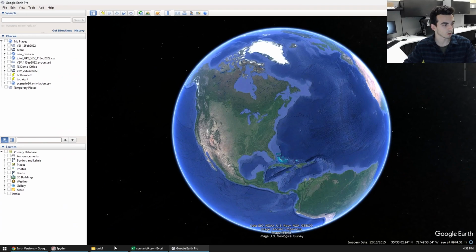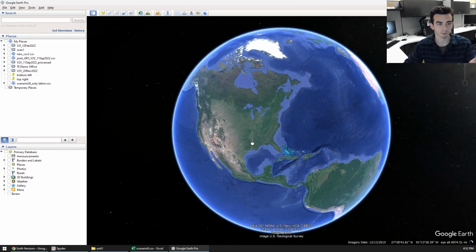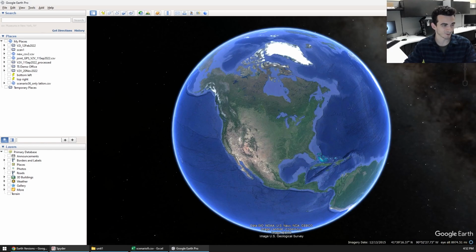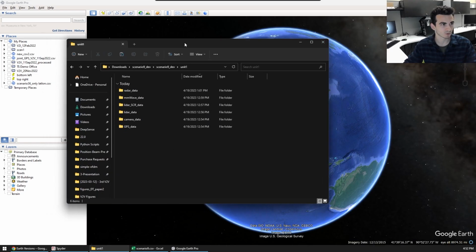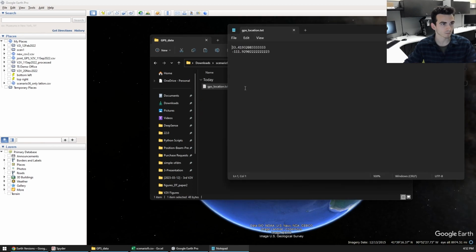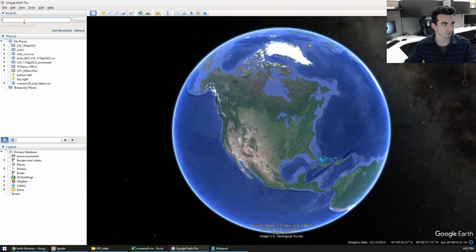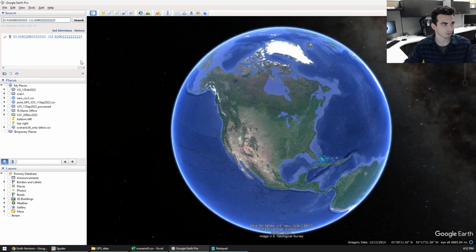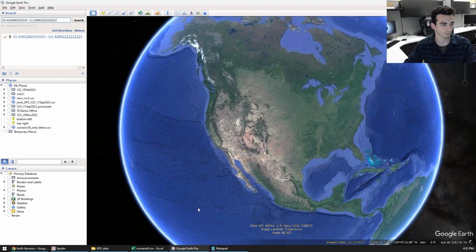So where is our scenario now, you may ask? We can go into our base station position, which is here in GPS data, and we can use this position to find it. Yeah, and there we go.